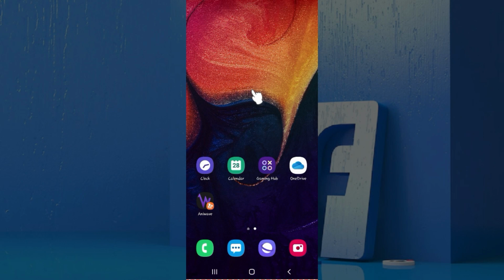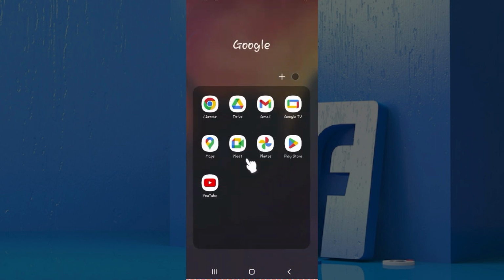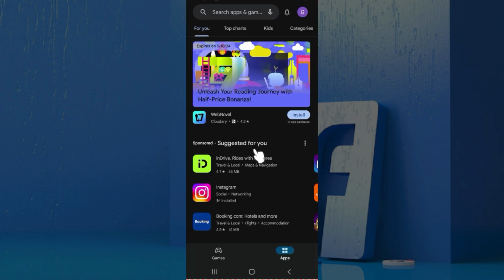In this tutorial, we're gonna look at how to download the Messenger application on your mobile device. Now let's begin. Simply open the Play Store or App Store depending upon the device you are using. As I am using an Android device, I'm gonna go to the Play Store. Right here, you can see I have opened up Play Store.